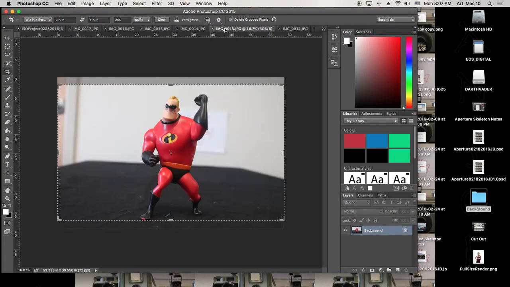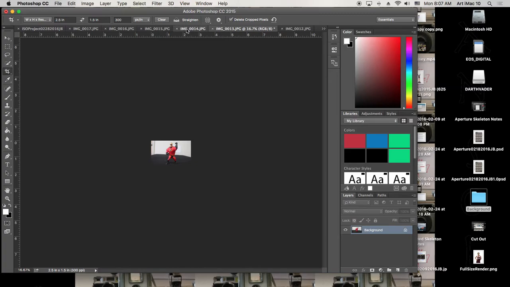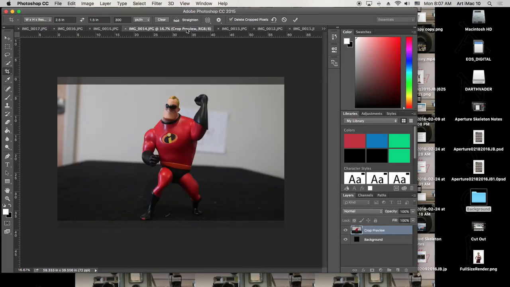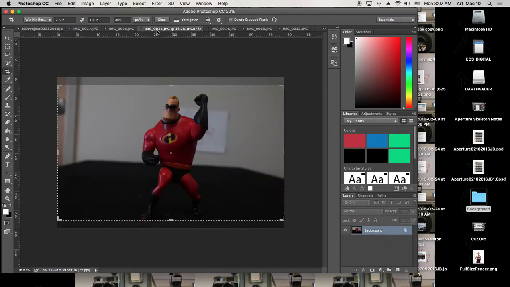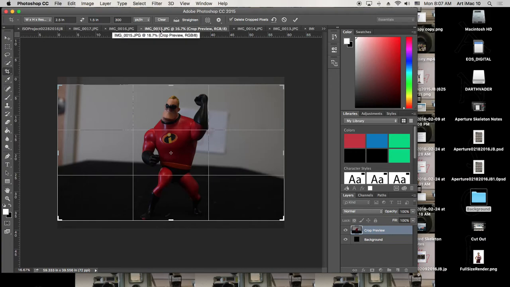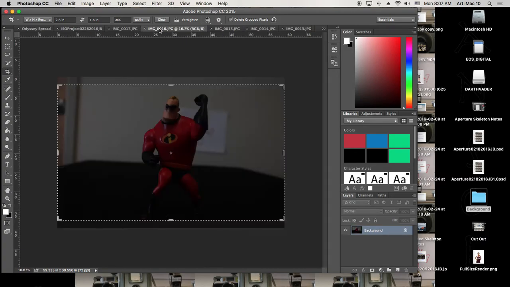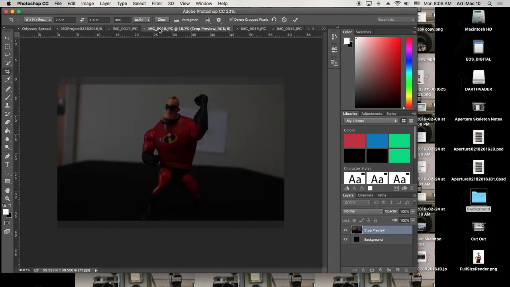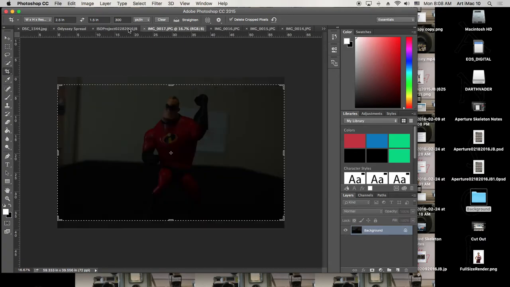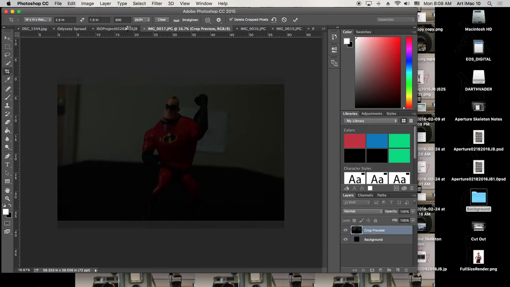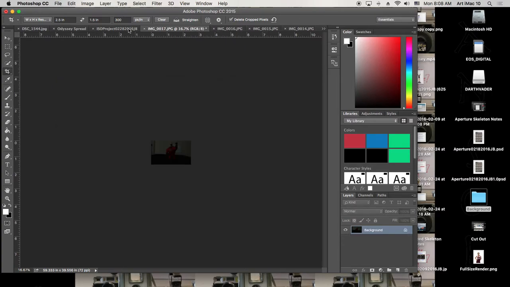Is the horizon off? What was that? Is my horizon off? That's all right. It is a little off. Okay, and now I have all 7 images cropped. That took what, 10 seconds?